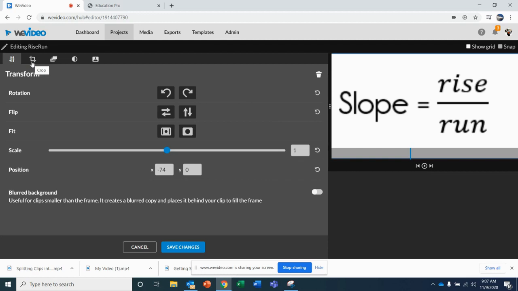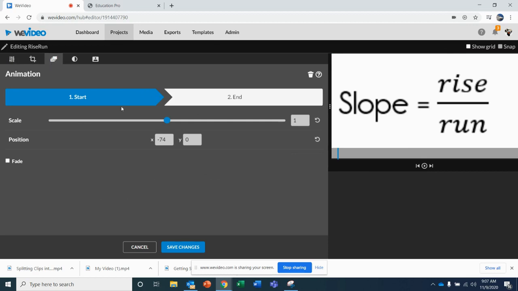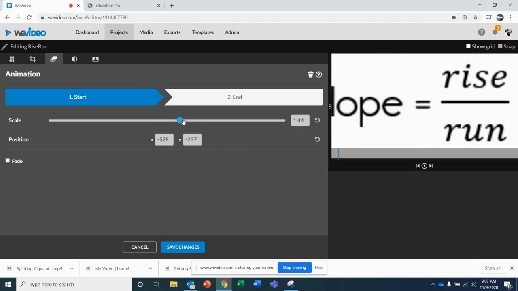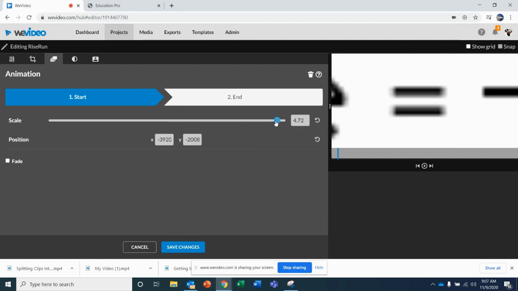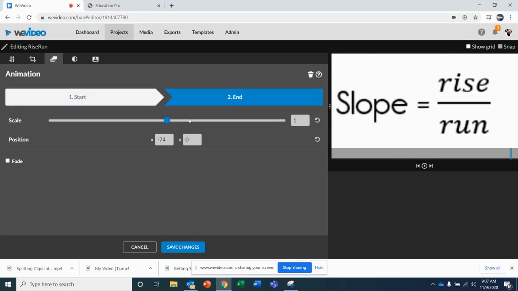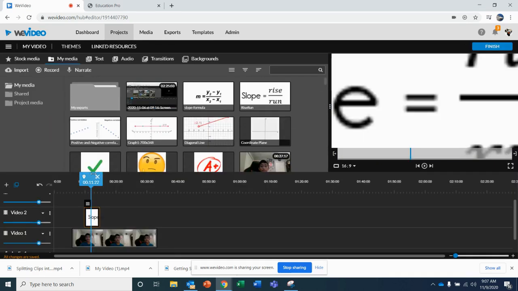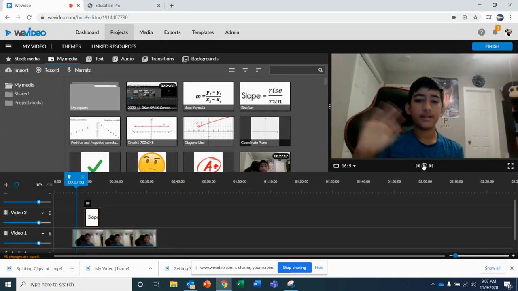Now across the top here, we can crop. We can bring animation in, and this is where we're going to go with this little demo. We're going to make this so that the clip at the start is kind of zoomed in here. Let's zoom in on our equal sign. And then at the end, we'd like it to actually be a little bit smaller. Let's bring it out, and it'll kind of move itself out. Click Save Changes, and let's see what we're dealing with here. So he talks about slope.